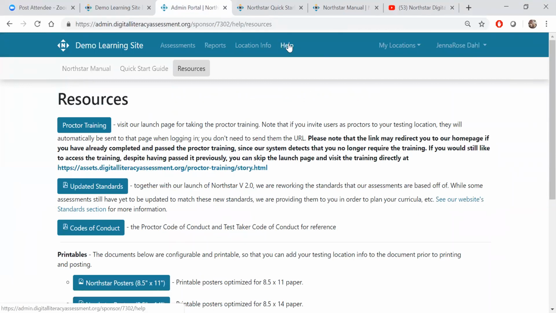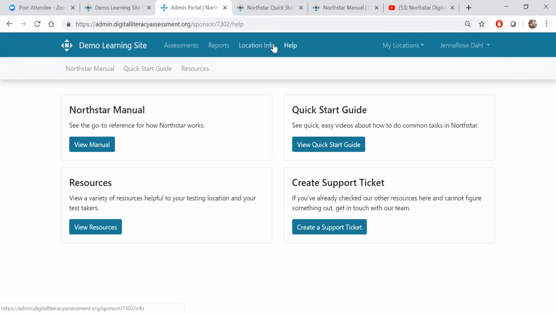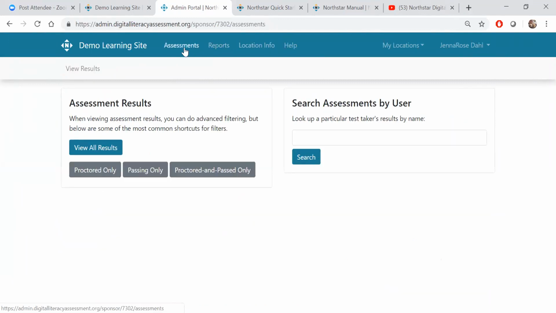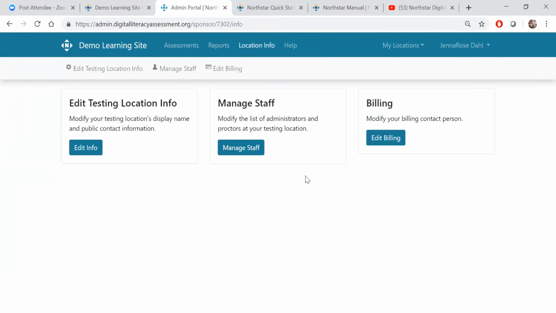All proctors and admins will have access to all of those tools. The report section, the assessments, only admins will have access to that location info, so the ability to add and edit staff.